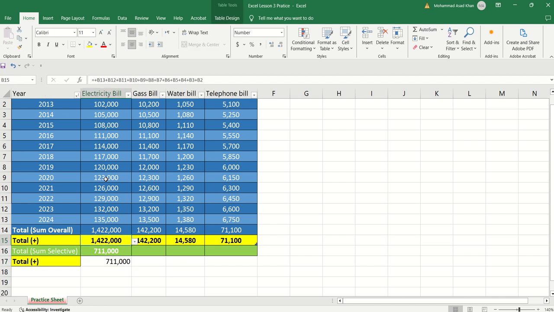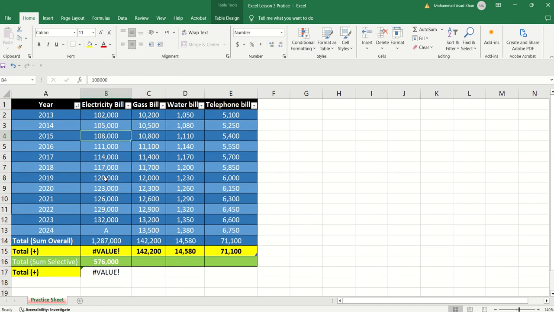But again, if you write some text or something else, like I write A again, the summation function skips the 2024 value and does not give an error. It picks up the cells where the values are, while the plus sign gives the error message. So I think it's a very good function, and it gives you very good clarity.